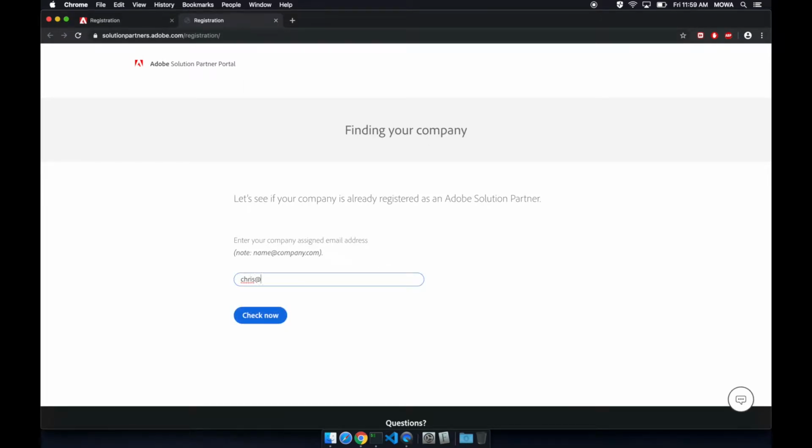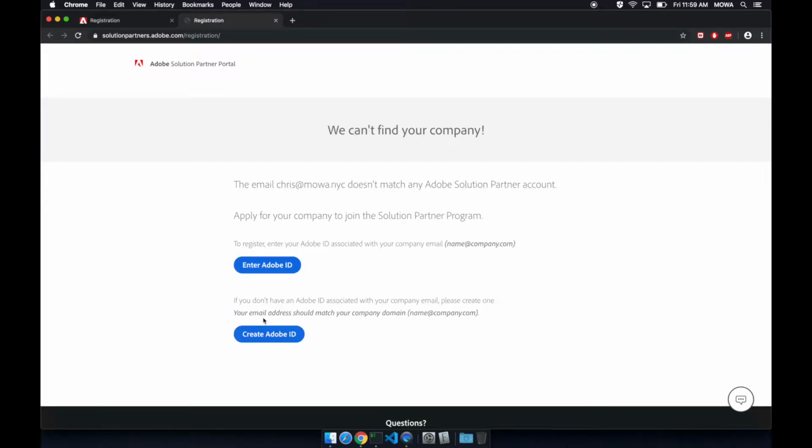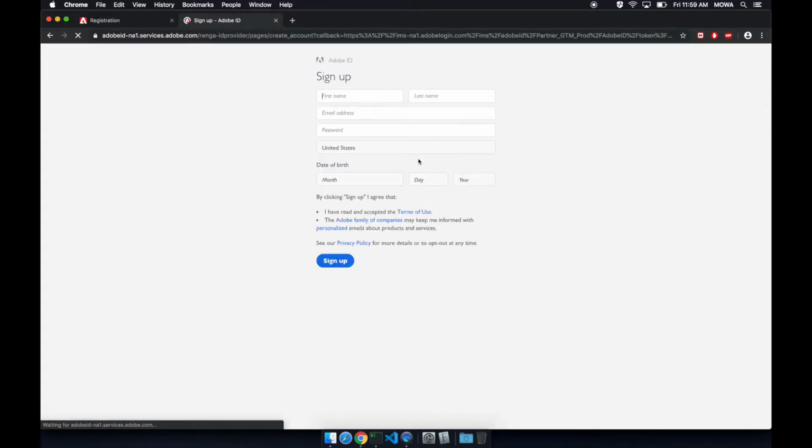So here, if you type in your corporate email address, pretend this is your corporate email, and you click on check now, it will check if your company is already registered. If not, you can just create an Adobe ID, fill up the form and then click on sign up.